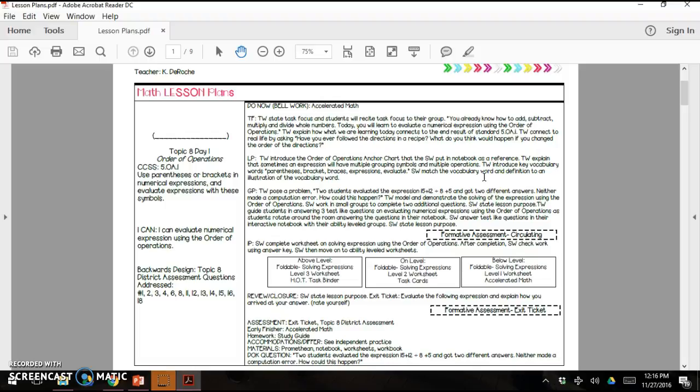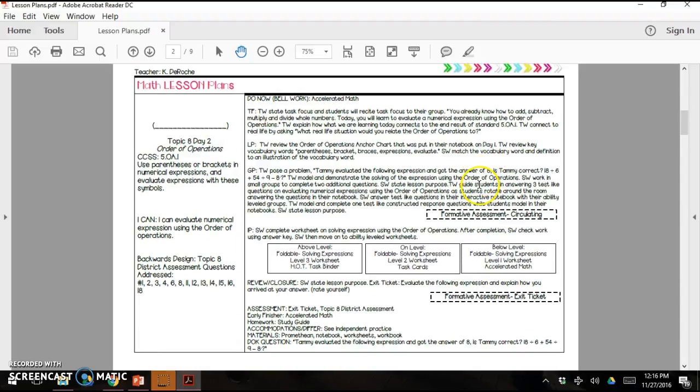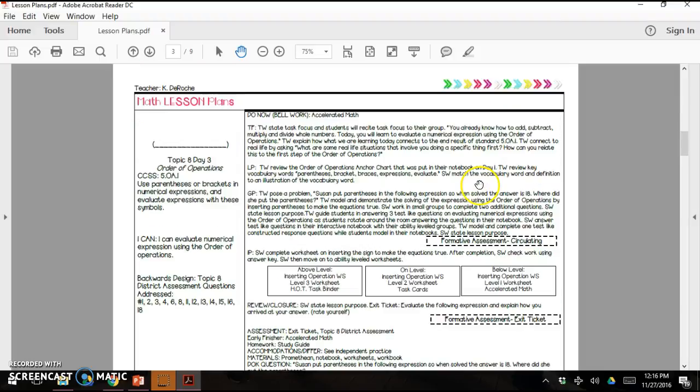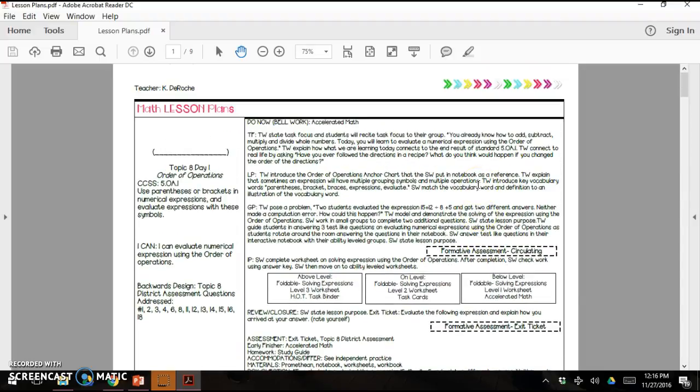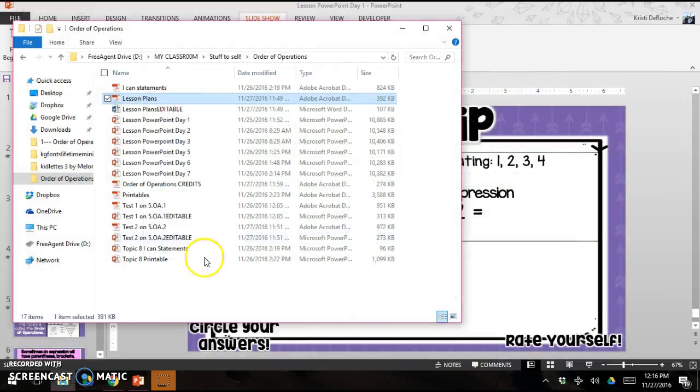Take what you want, don't take what you don't want. I have the editable format of it, just in case you like the format. It's absolutely up to you. So, like a cafeteria, pick and choose what you want. I think I've gone through everything.